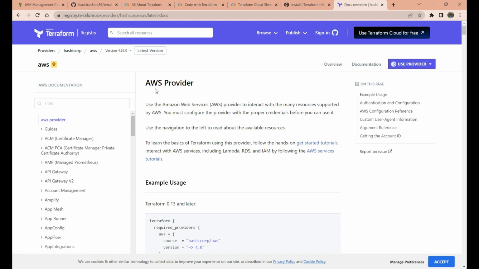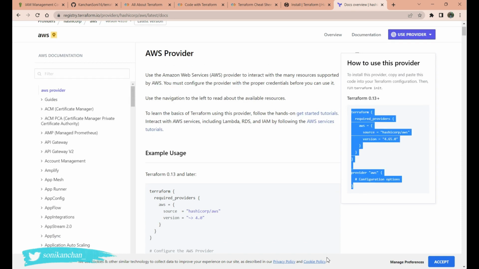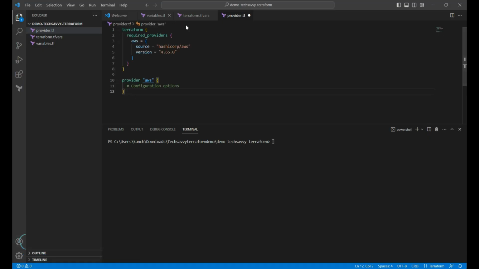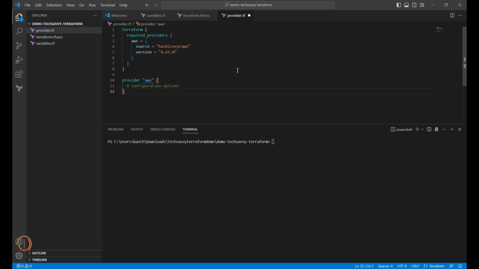So here you will get the provider block. You can click here and directly copy this. Just copy this and paste it here. Here we are informing Terraform that I'm going to use the AWS provider throughout this project, so it will go and use the AWS binaries. Okay, so we have pasted all the AWS provider related code here.